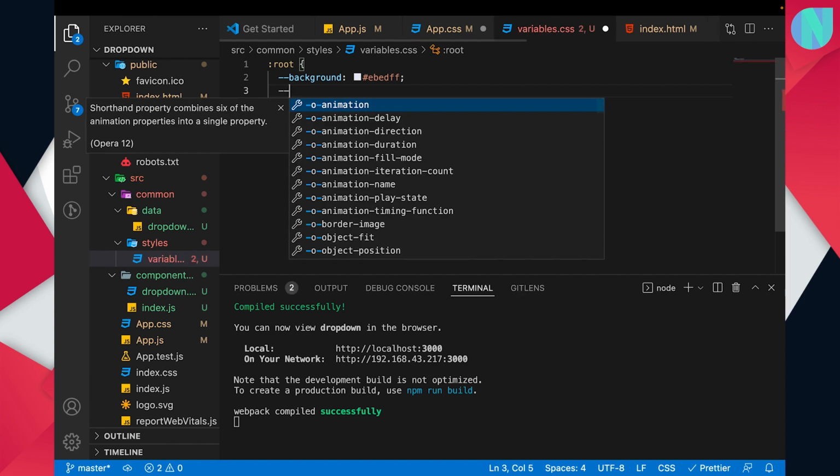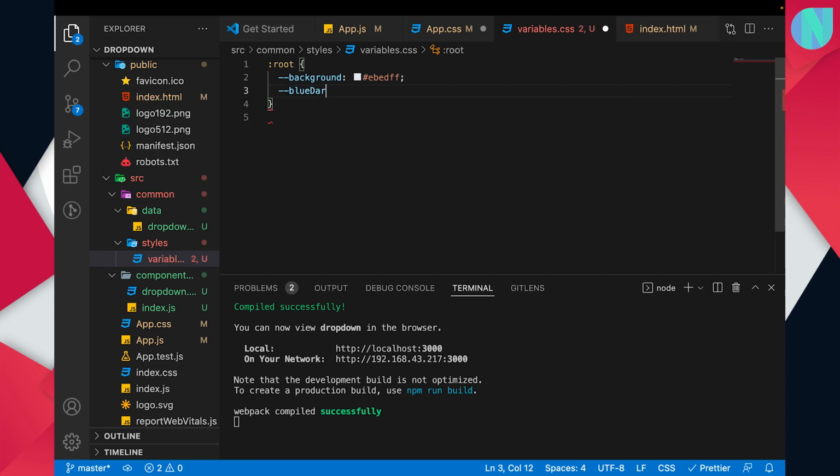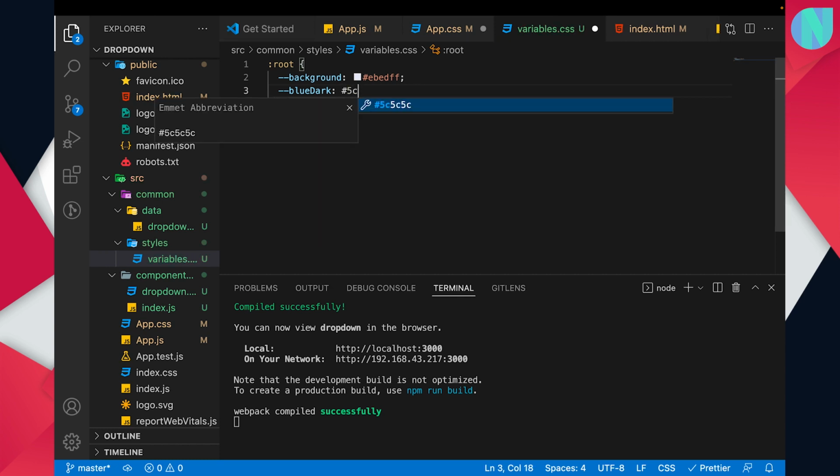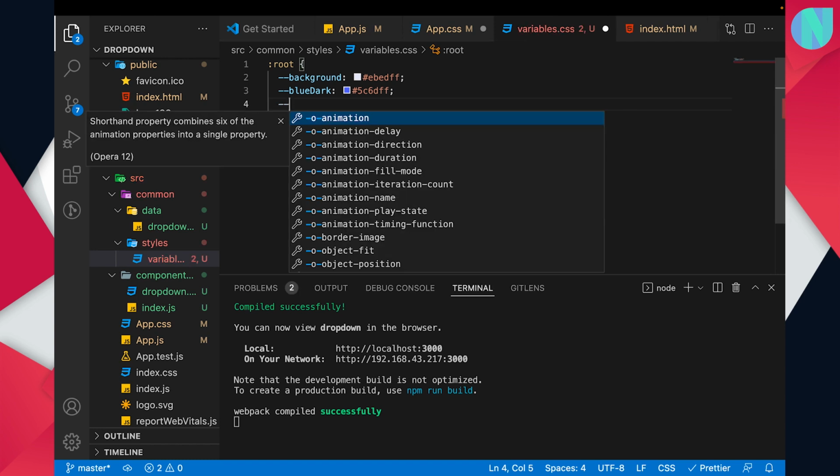So I'm going to use a darker shade of this blue color as well. So I'll call it blue dark. And the hex value for this will be hashtag 5C6DFF. So this is a little darker shade of blue. You can see the color is reflected here as well. So I'm using an extension for this as well. You can use that one.